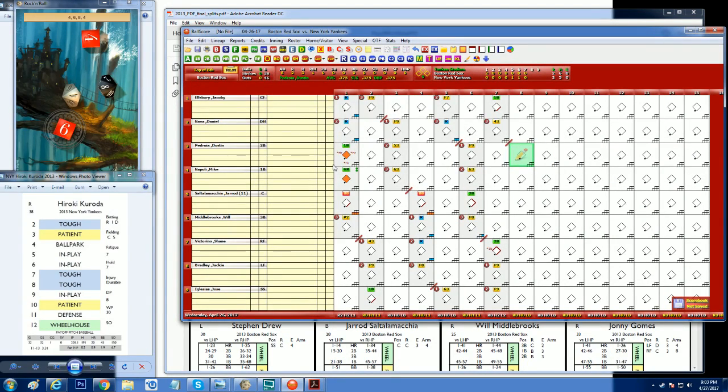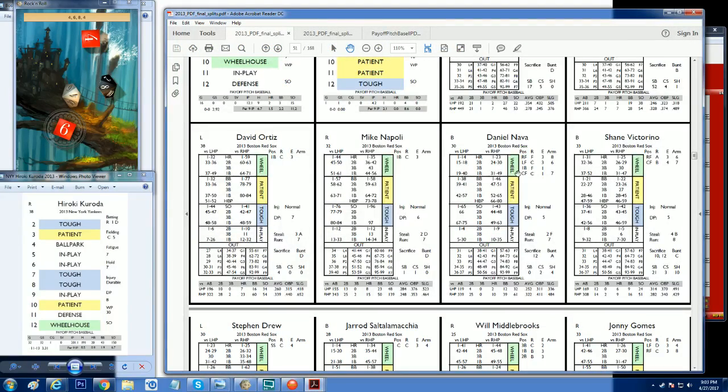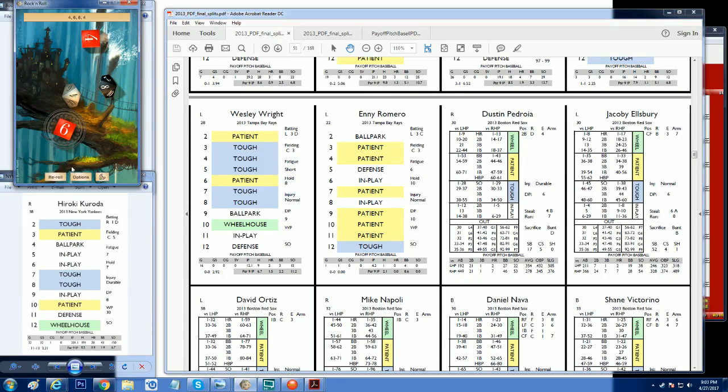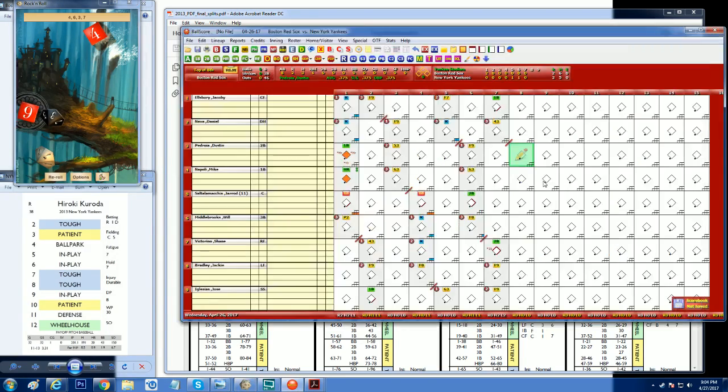Pedroia, who's got a single, a ground ball to third, and a fly ball into right field. So Pedroia, 1 for 3 on the day. Let's see what happens. We'll play it by ear here. So we're in the top of the 8th inning already. That's a 10. 10 is patient, 37. So Pedroia, patient 37, is going to be a walk. So Pedroia walks.